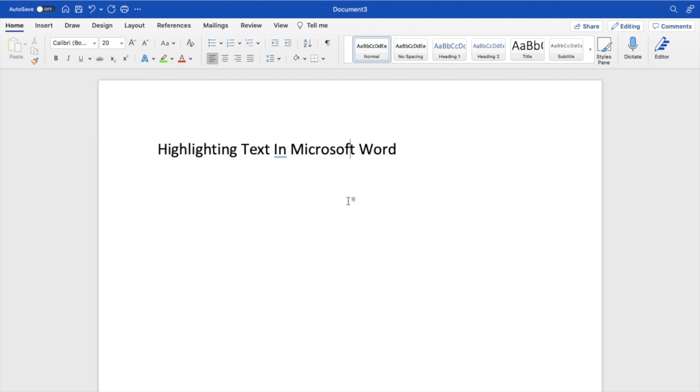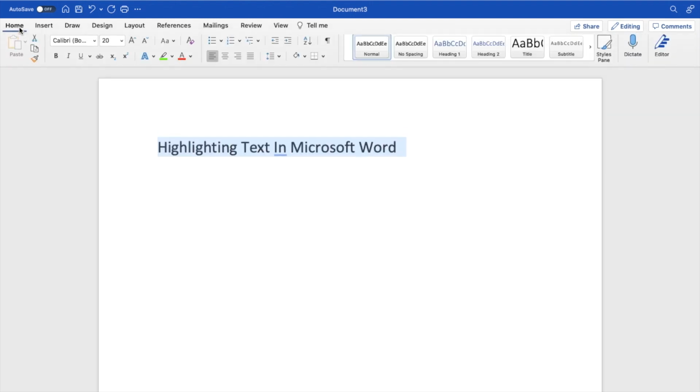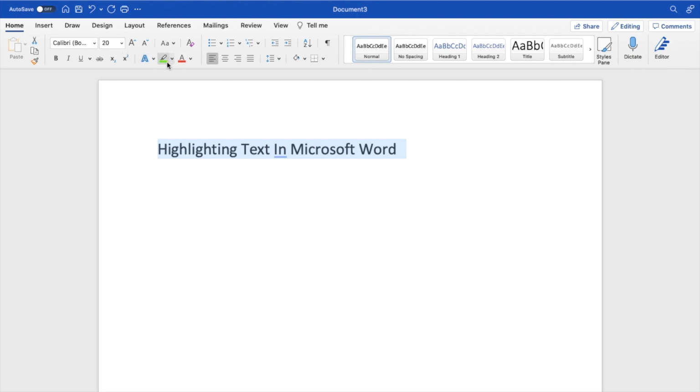Now, if you want to highlight text, the entire thing is pretty straightforward. Just highlight the entire thing right here. Go to this option to make sure the Home tab is selected. Go to where these colors are right here and press on this one right here. If you hover over top of it, it says text highlight color. Press on this.